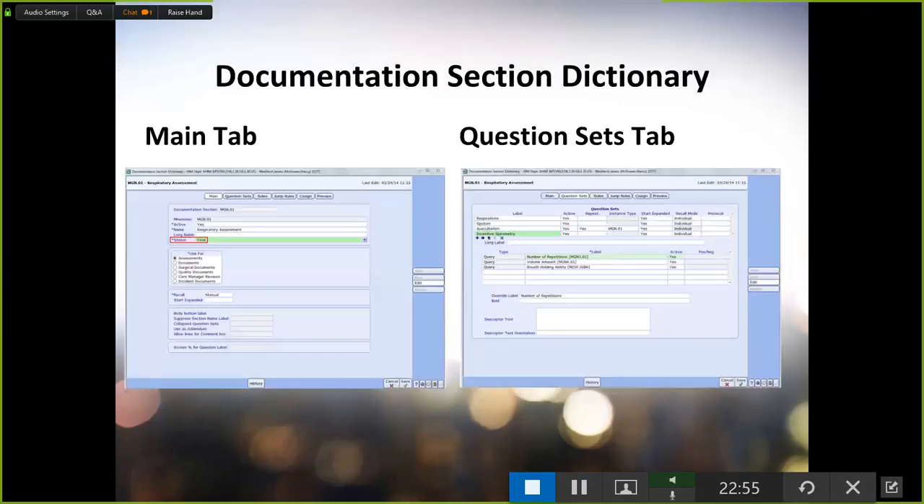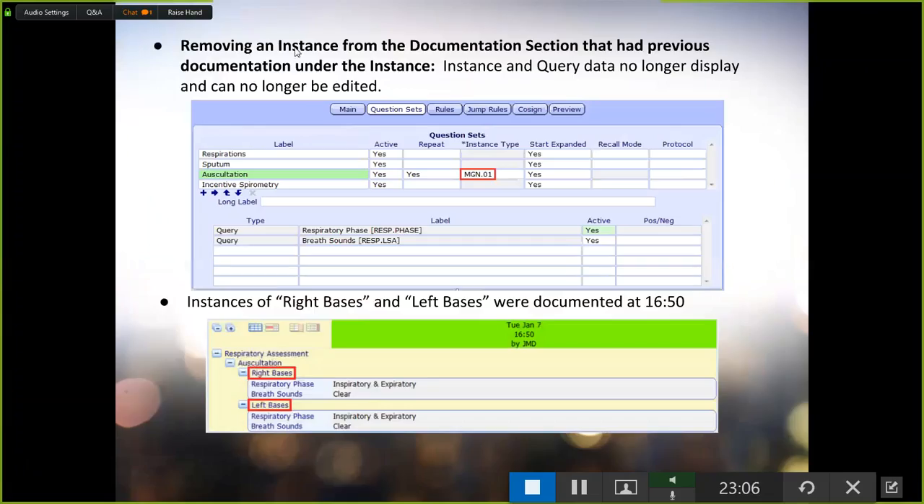Next one is our documentation section dictionary, and this is really the big one. So we're going to be talking about the main tab and our question sets tab, and when our status is set to final and what all of that means. So removing an instance type from a documentation section that previously had documentation under an instance, it's no longer going to display under an instance, and it cannot be edited.